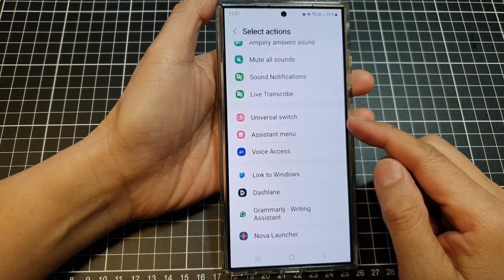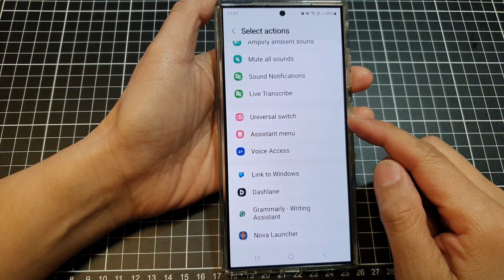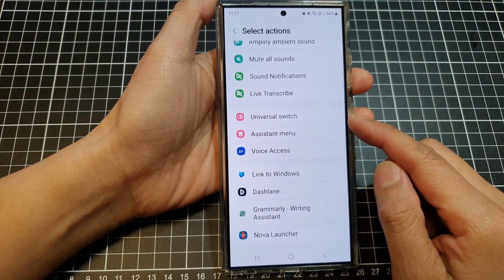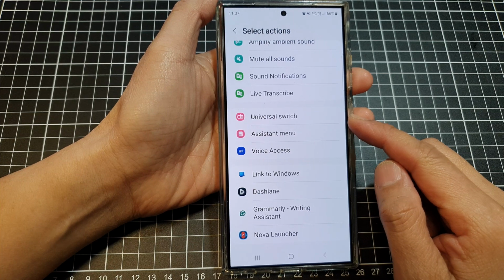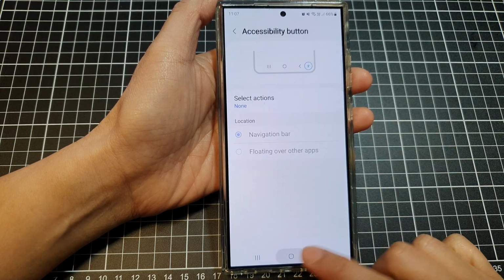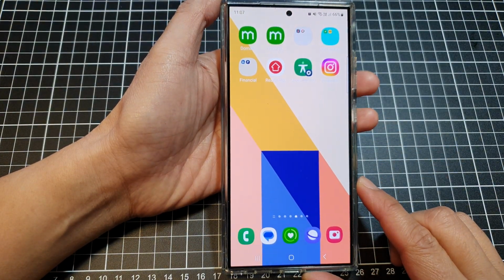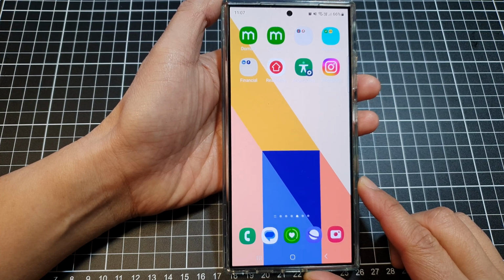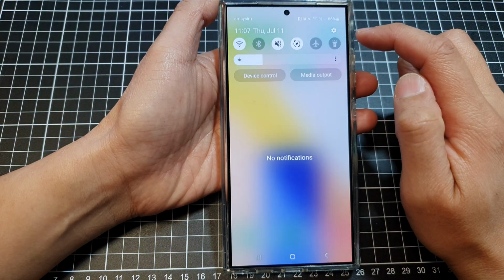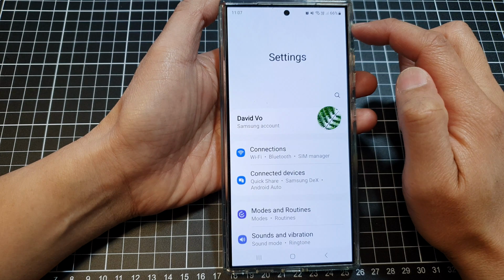How to add or remove universal switch shortcuts on the Samsung Galaxy S24 series. First, tap on the home button to go back to the home screen. And on the home screen, swipe down at the top, then tap on the settings icon.